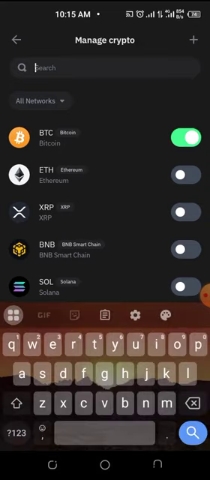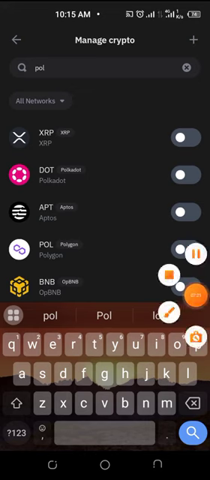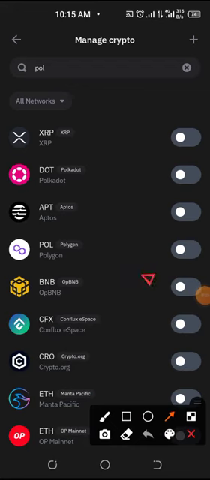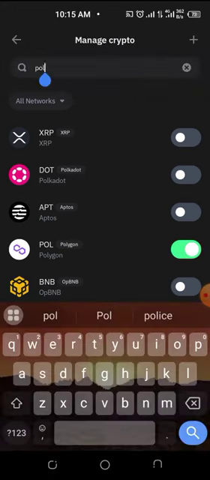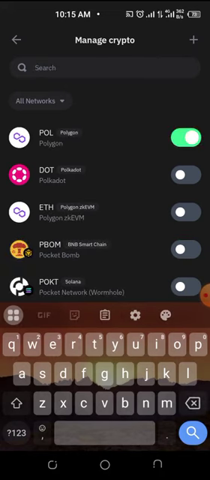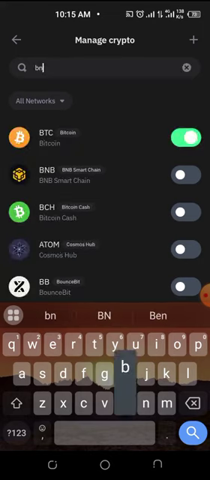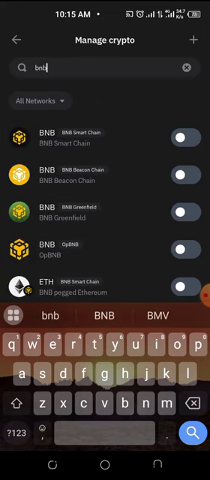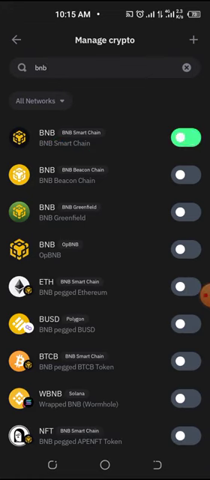So other ones we need to add. Let's add Polygon, which is Pol. Okay, you can see Pol here. So you click on this area to activate it. Okay, so let's also add BSC, which is BNB. Okay, you can see the BNB Smart Chain here, which is this one and this one. So we'll click here to activate it.